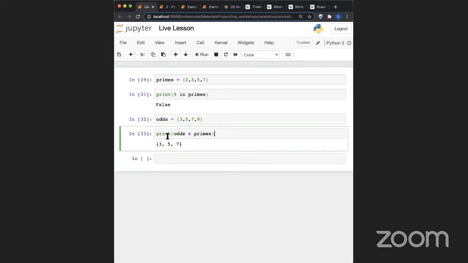And we see that the set that results is an intersection between the primes and the odd numbers that we've defined here. So this is really nice. If we have two sets, and this is also convenient if you have a large number of sets, they store unique values. So we can play around with some set theory.